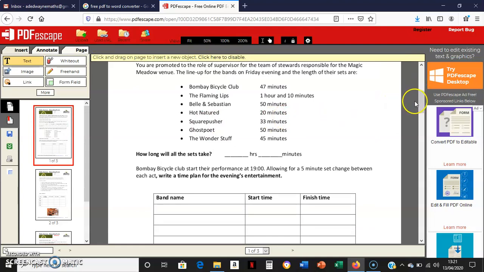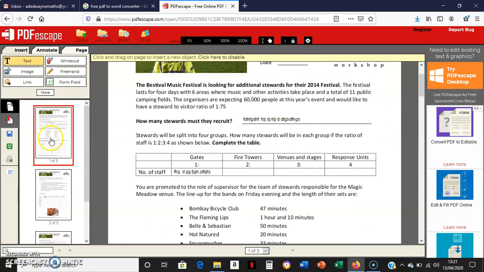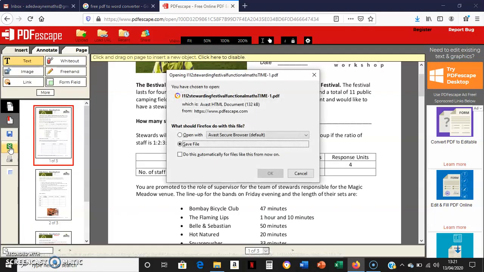And then when you've finished, if you want to save the changes, you've got a save icon over here, but you've got another one here that says save and download PDF. So you can click on that one. And then it gives you options then. Do you want to save it, or do you want to open it and then save it? So, for example, I could open this in my internet browser. On my laptop, the default is that I would open it with the Avast internet browser.